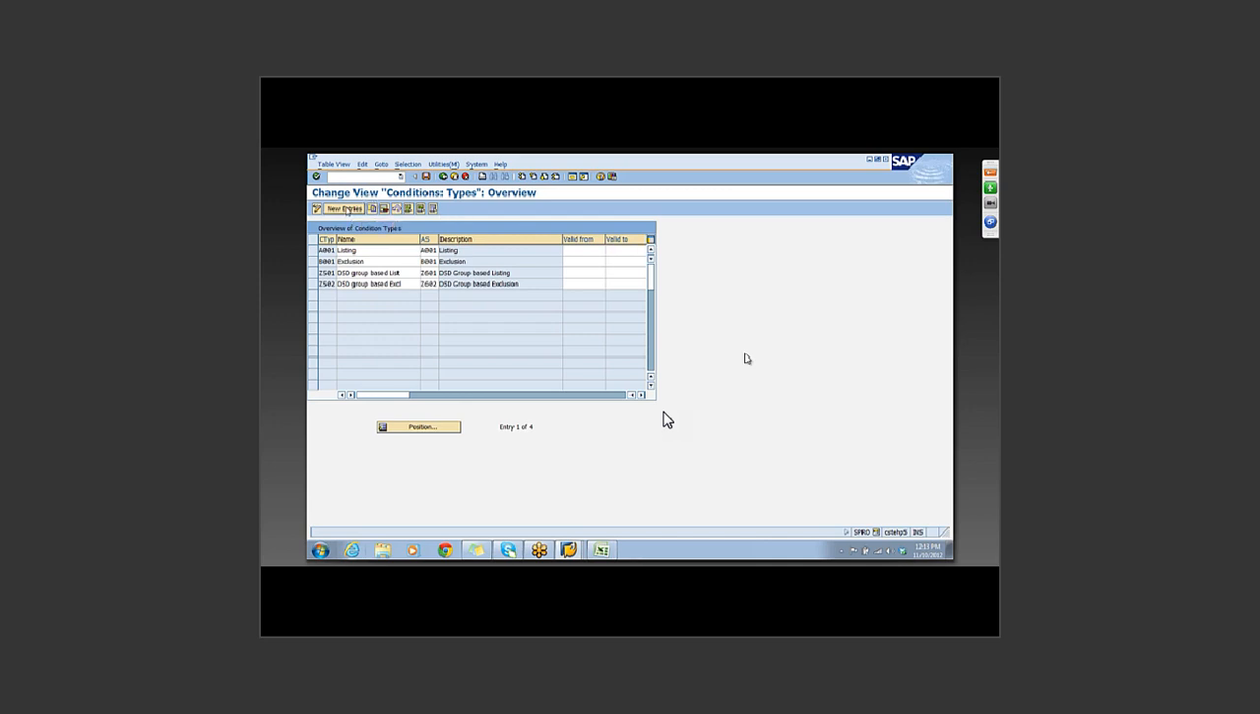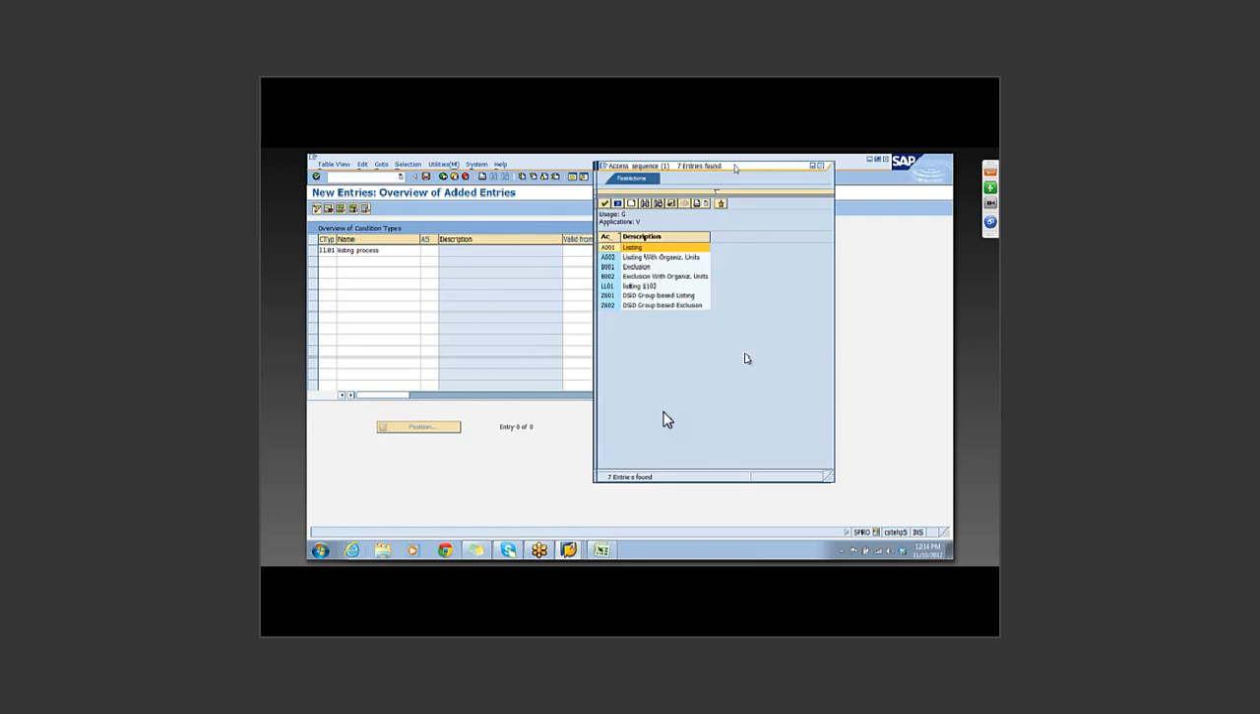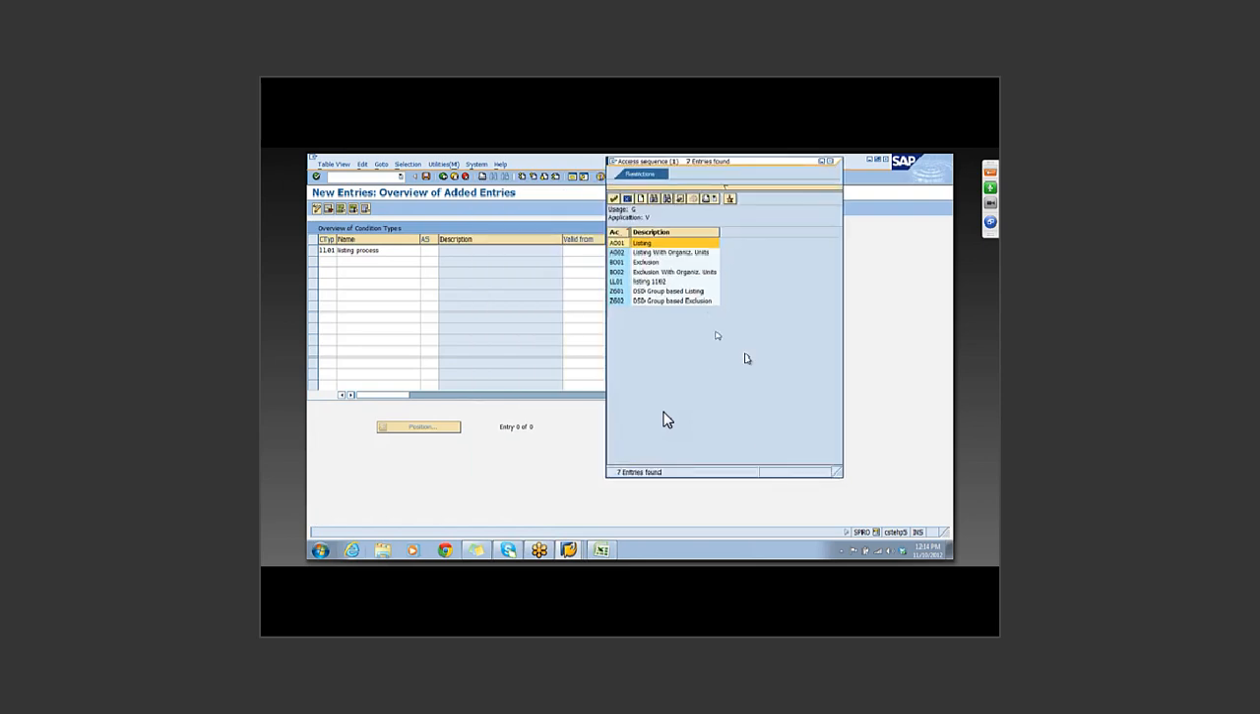So just click on enter, enter that condition type, and maintain the name for your condition type, listing process, and enter your access sequence. If you can't remember your access sequence, just click on F4 and you will get a match code screen, where whatever access sequences are there will be displayed here.